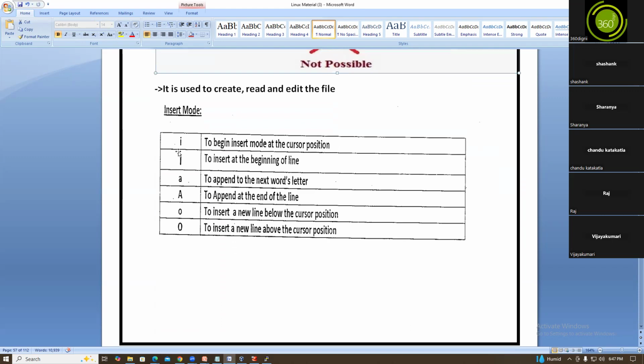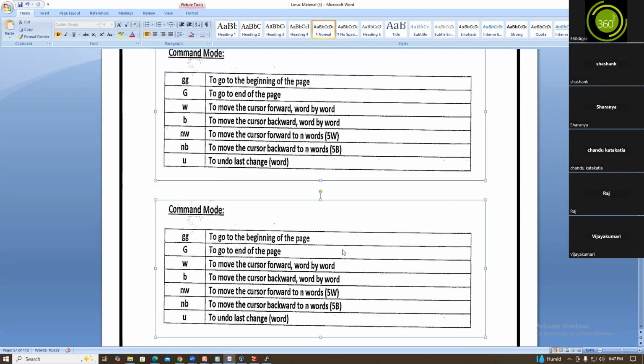Insert mode: if you press i on the keyboard, it begins insert mode at the cursor position; capital I inserts at the beginning of the line; small a appends after the cursor; capital A appends at the end of the line; o inserts a new line below the cursor position; capital O inserts a new line above the cursor position. This is the insert mode.